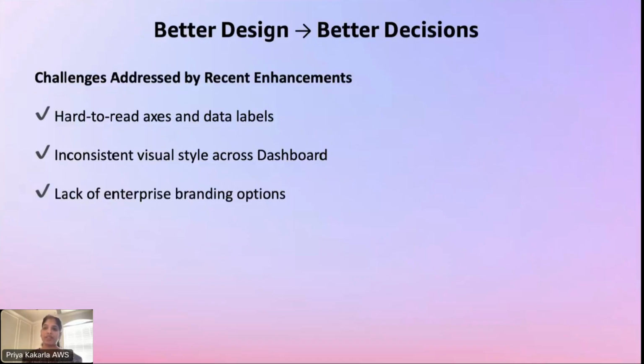So better design, better decisions, right? Let's quickly touch upon how we build dashboards. Dashboards are not just data; they are beyond that. They communicate insights to our end users. So why is theming so important? Why is it important to have control over the font, styling, and all this, right?